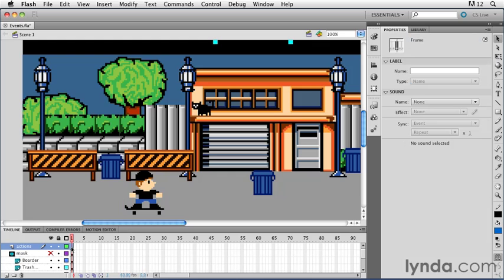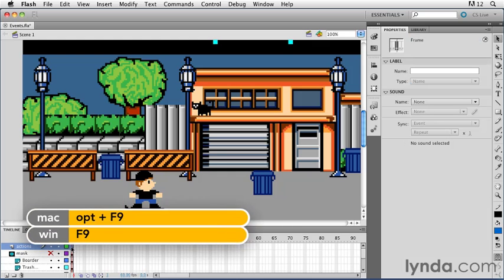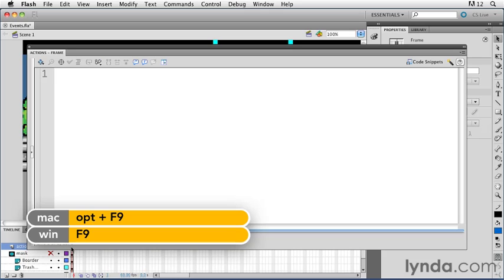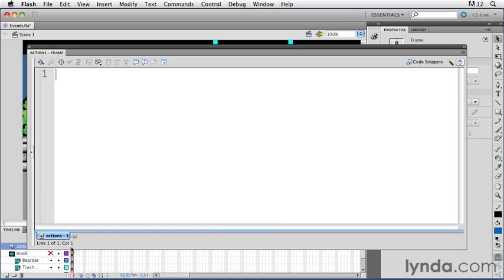Select the first keyframe of the actions layer, or create an actions layer if you don't already have one, and open up the actions panel. Now, if you've used code snippets, you may have seen events in action when you've applied a mouse click event handler to an object. So you'll select an object and apply the mouse click through the code snippets. Here we're going to add keyboard control to the character in the game.